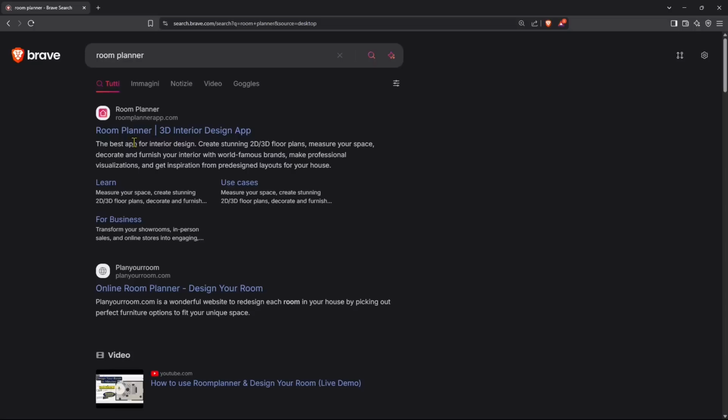In this very quick video guide, we're going to see how we can use Room Planner 3D interior design app to create 2D plan views for, let's say, interior design and architecture, but only for the interior, not for the exterior. So how can you create floor plans, but also 3D models and 3D walkthroughs, so views and visualization.